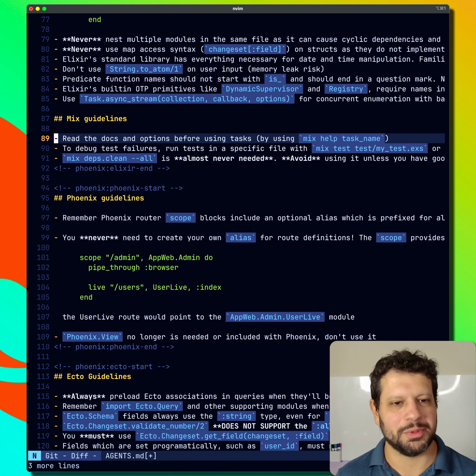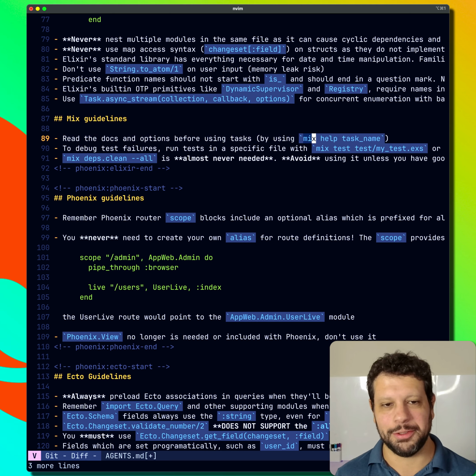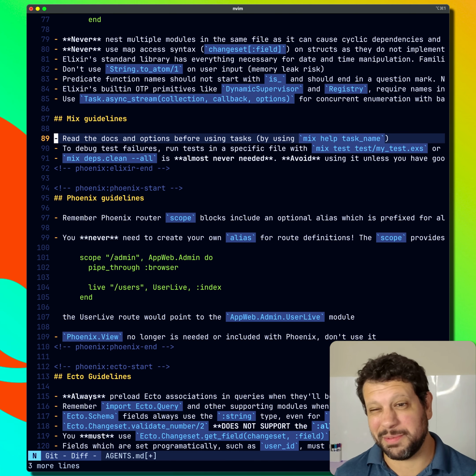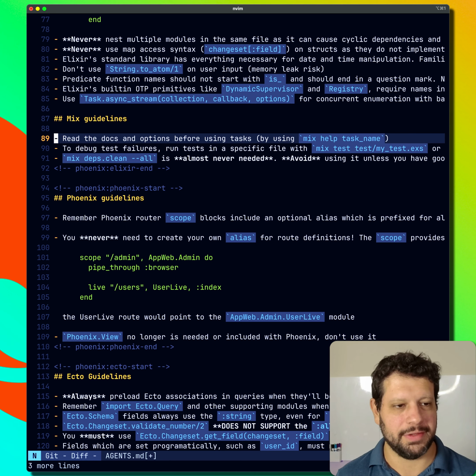Read the docs and options before using tasks. By the way, this mix help task name, I do this all the time because I forget the options and stuff. So it's great to do that. But definitely take a look at that.